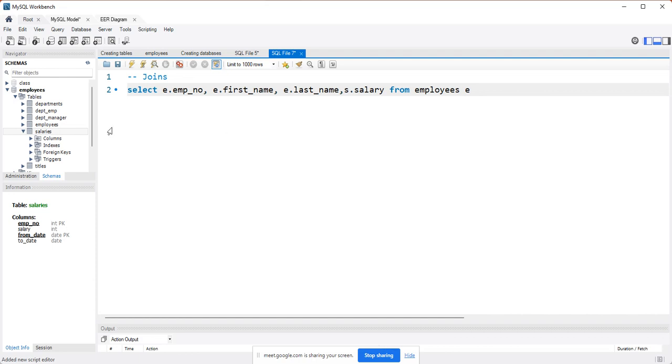Sure. So we are selecting employee number from the employees table. That's why we have the E dot. We have first name from the employees table, that's why we're having E dot. Last name from the employees table, that's why we're having E dot. Then we have salary from the salaries table, that's why we're having S dot. Then from employee, that's where we are getting our data.